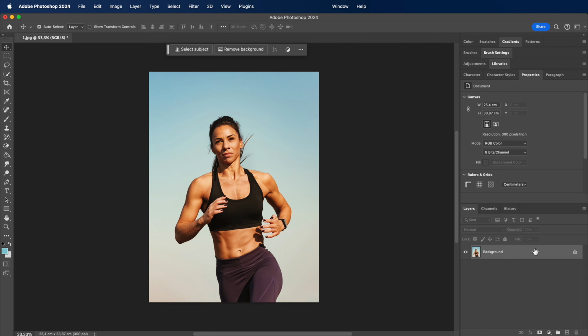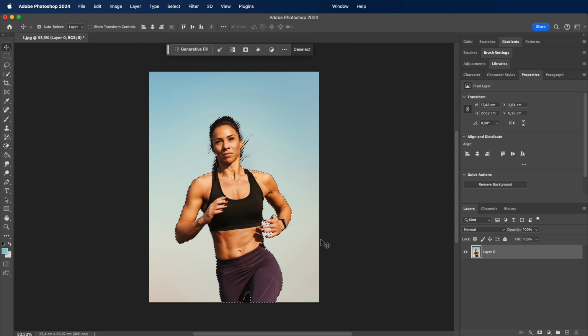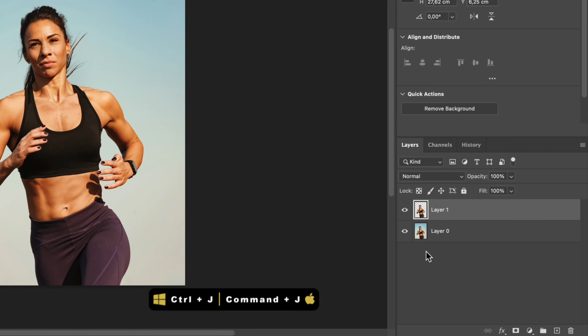How to create outline text effect. In this tutorial, I'll explain the easiest way to achieve this effect. After unlocking the background layer, select the subject and create a duplicate of it. This step is crucial for creating the outline effect.